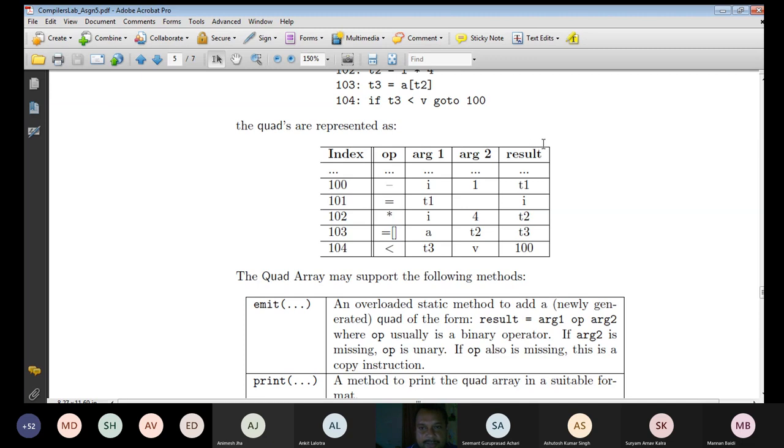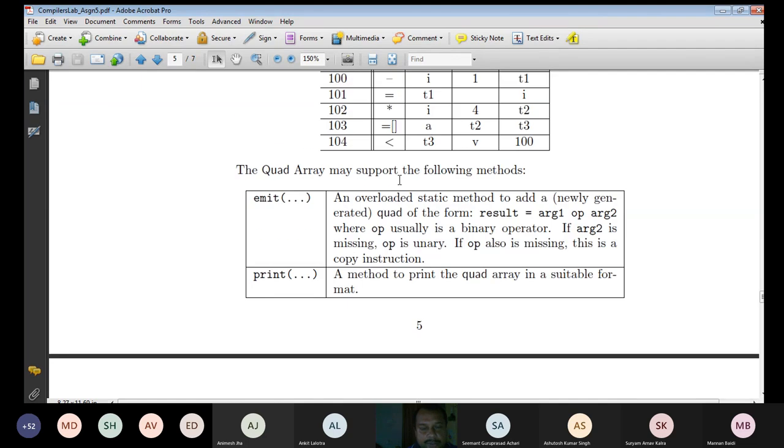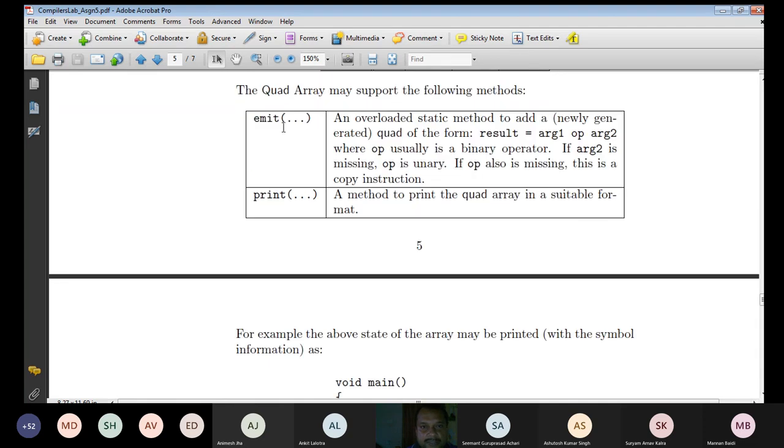So you can even define one structure variable. An array of structures will give you the quad array, or you can have some other ideas also. We will look forward to your ideas. So the quad array may support the following methods: emit and print. Print is a method to print the quad array in a suitable format. So always it will be printing the string.